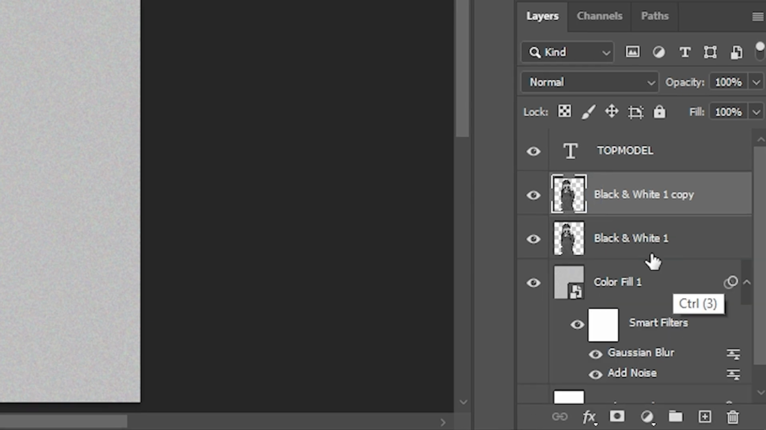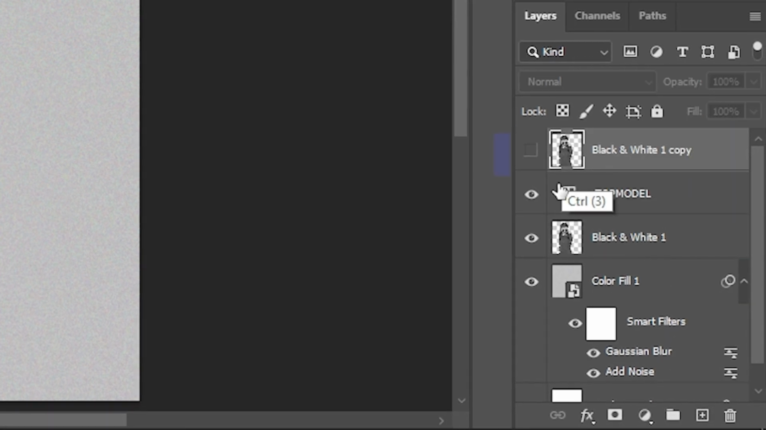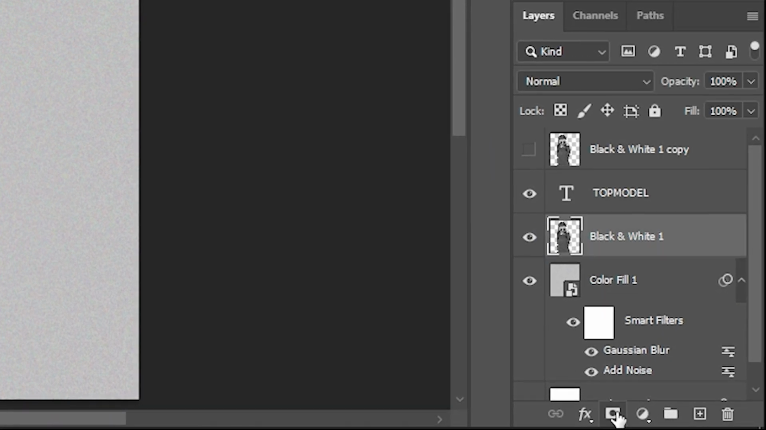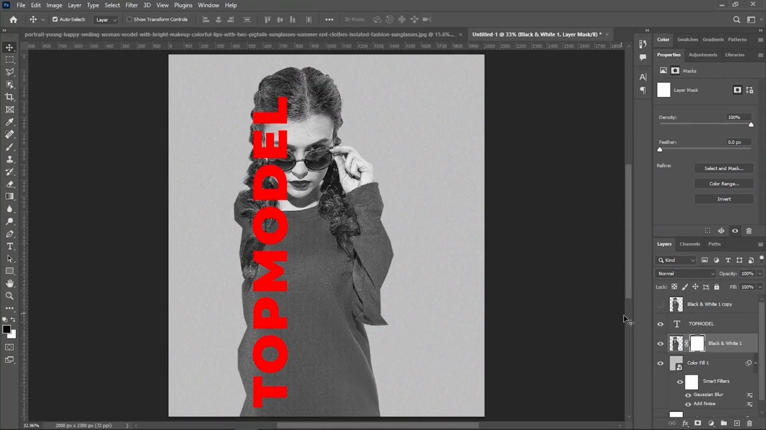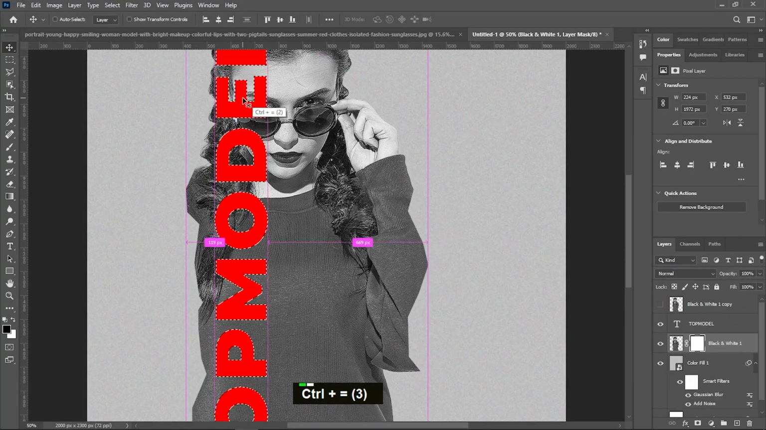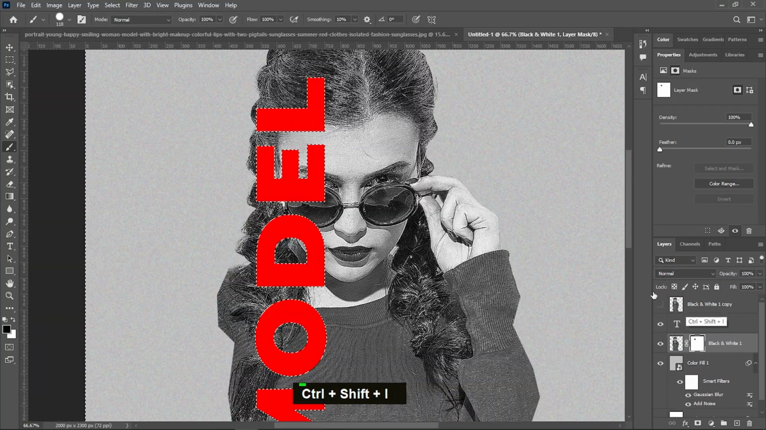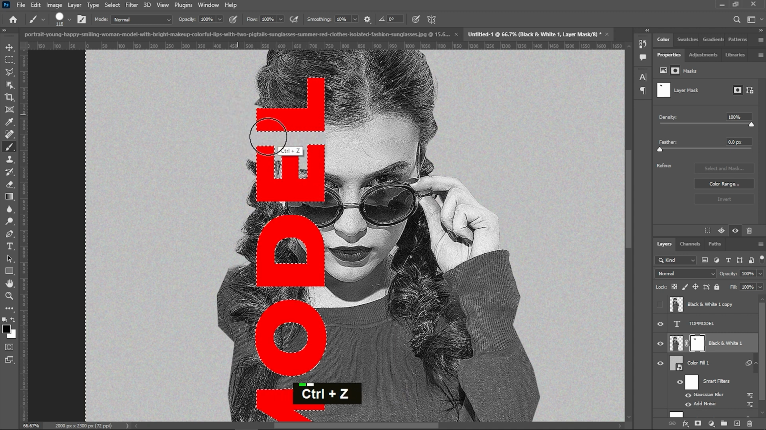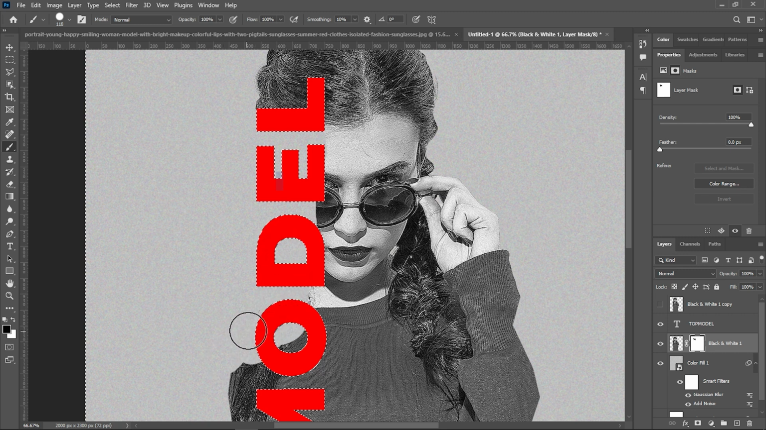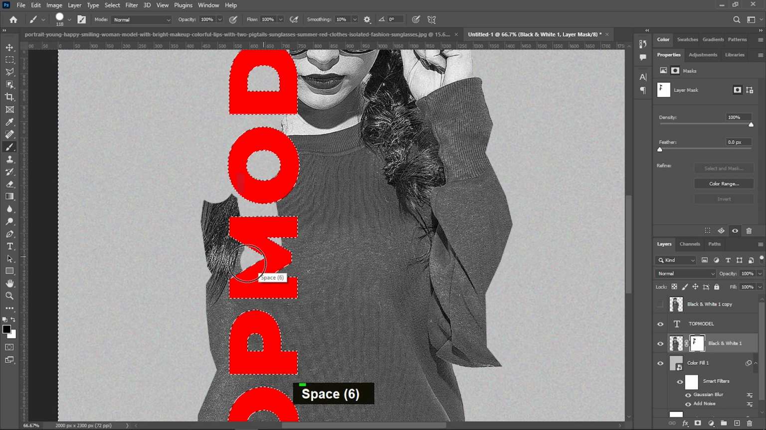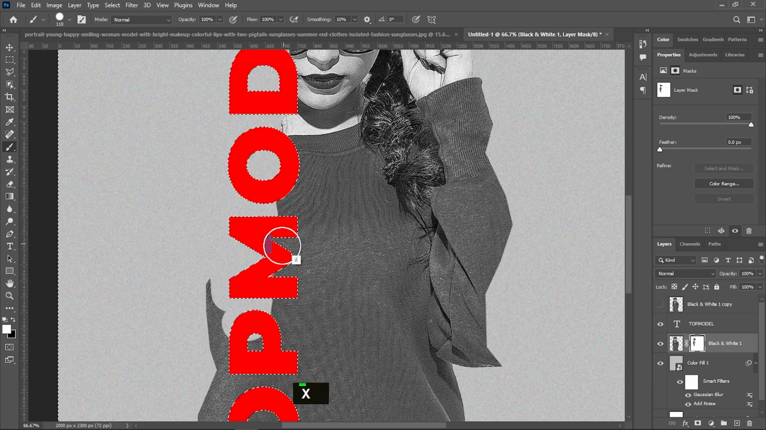Make a duplicate of your image. Bring it to the top and hide it. Now, select your image and hit the mask icon to create a mask. Hold Ctrl and click on text icon to make selection. Now select mask icon and paint areas you don't want. You can regenerate areas you deleted by pressing X button on your keyboard and repaint that areas.